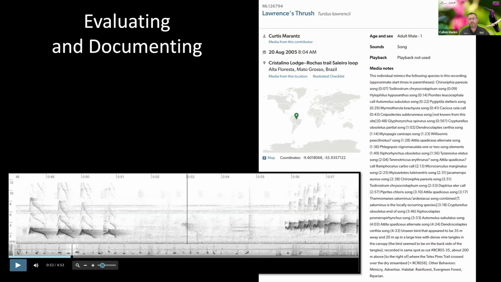Lawrence's thrush is an interesting species that likes to mimic other species. And in this case, the recordist documented all the other species that it was mimicking. If you just listen to this recording, you might not know: was this the thrush? Were these other birds singing in that recording? Providing those media notes adds a lot of value in helping people interpret sound recordings and use them correctly.